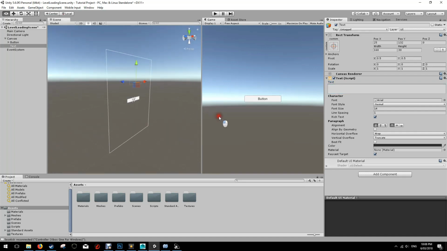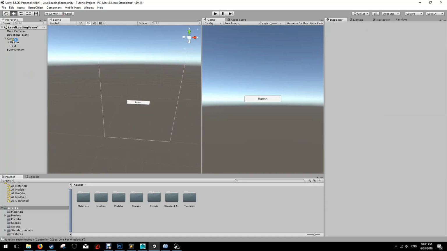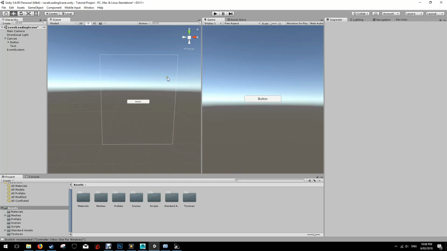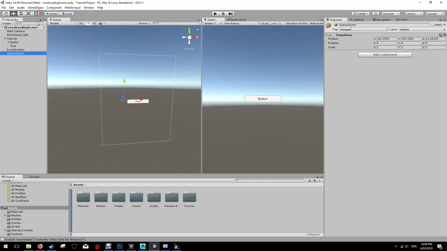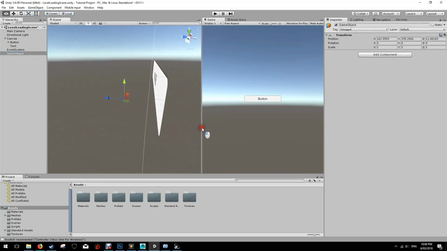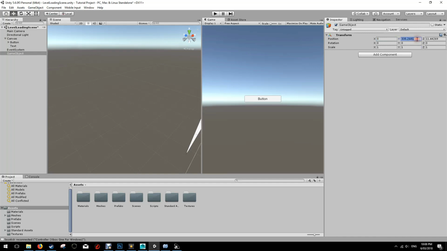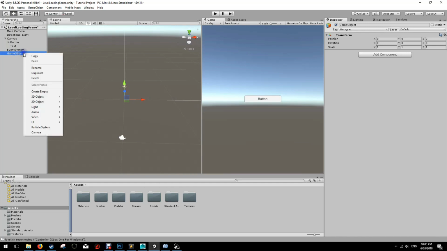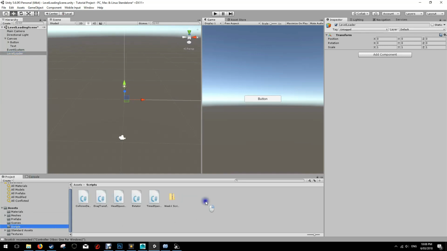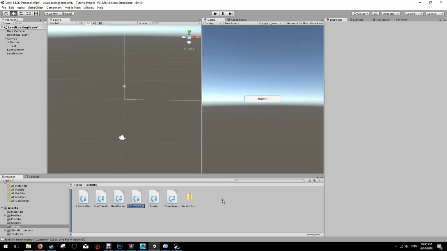So let's load a new level. To load a level, we have to make a little script, and we have to put it on an object somewhere in our scene. So I'm going to create an empty game object, and I'm going to call it, it's appeared in some weird location. Let's bring it back to 0, 0, 0. I'm going to call it level loader. You can call it whatever you want, it doesn't really matter. We're going to go to our scripts folder and we're going to create a new C# script, and we're going to call that level loader.